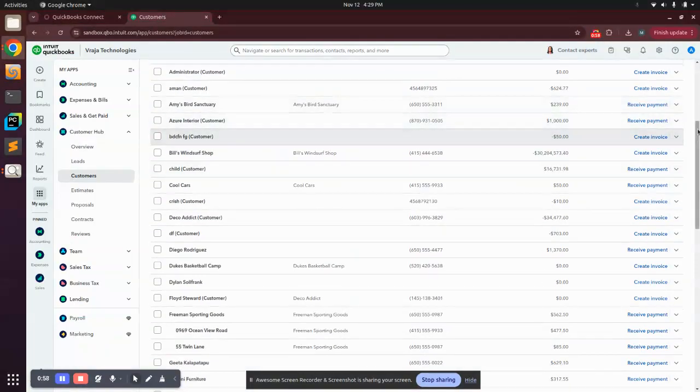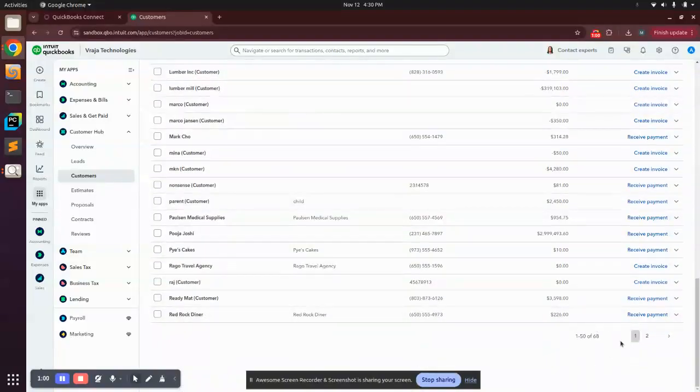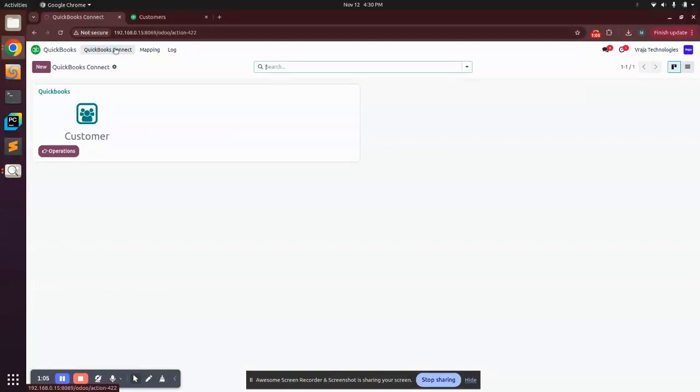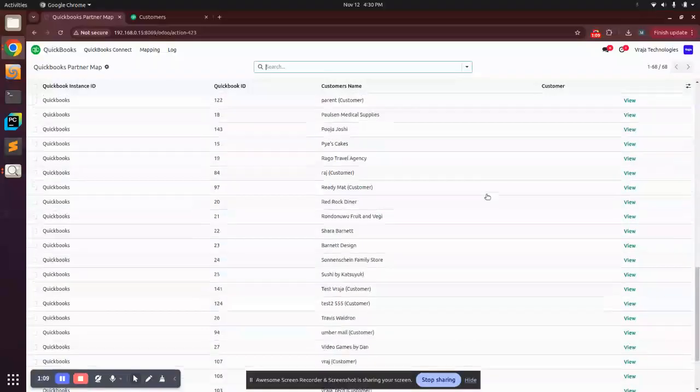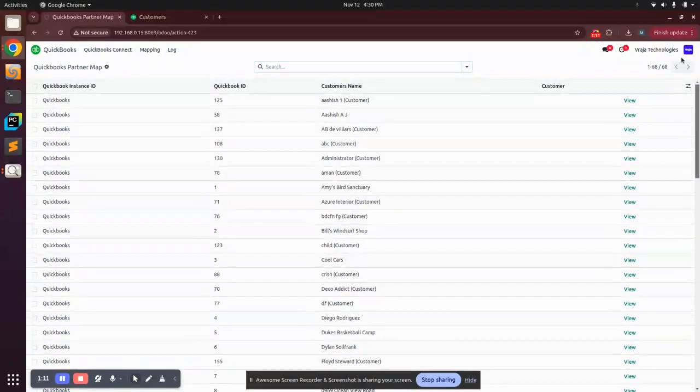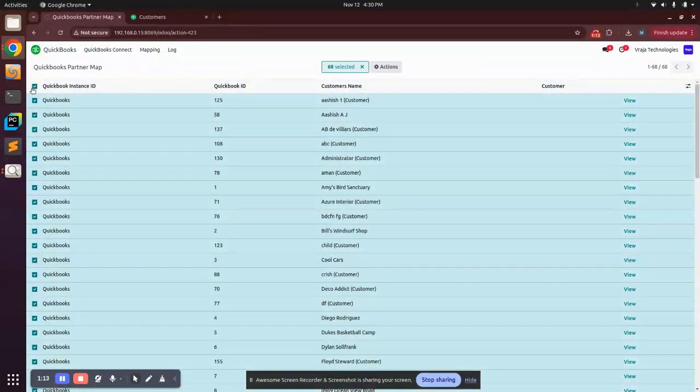So here, as you can see, there are some 68 customers and we will see all of them imported in Odoo. For that, we will go over here in mapping, go to customers and see there are all the 68 customers which are imported from QuickBooks to Odoo. So here are the 68 customers that we selected.